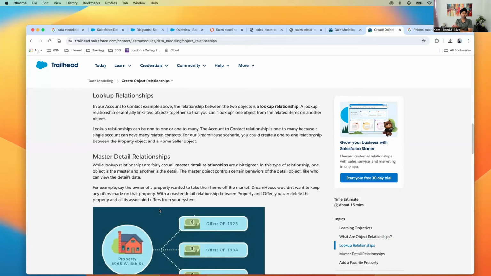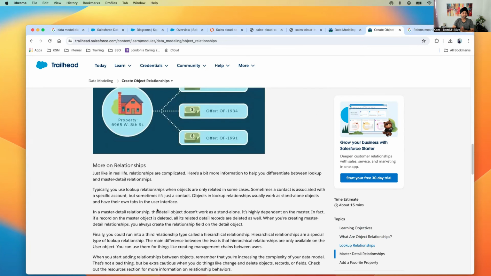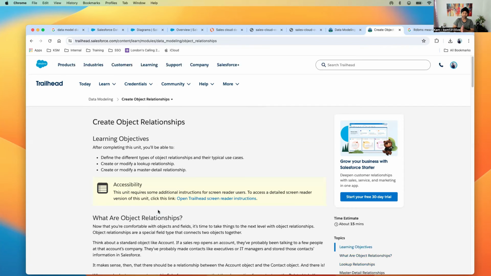Dream House wouldn't want to keep any offer made on the property with the master. They don't want to keep any offers. They want to delete everything. So you want one click to delete. So you delete the master record, and it will delete all the related items with that particular object. And that's, I think, because we started with the Dream House in the first place. So this is taking you to the next level, where we control the relationship and the deletion. I don't want to keep it, because nowadays it's GDPR, privacy, and everything is happening. So we need to be very careful on it.